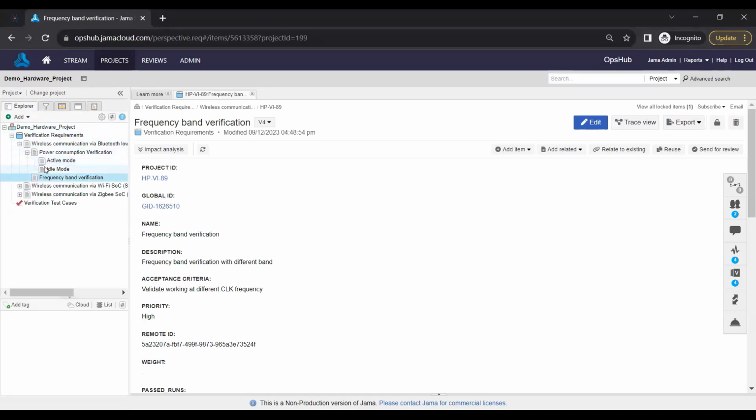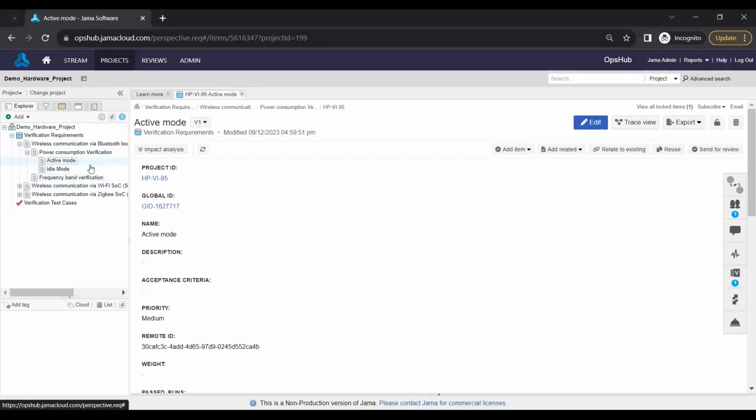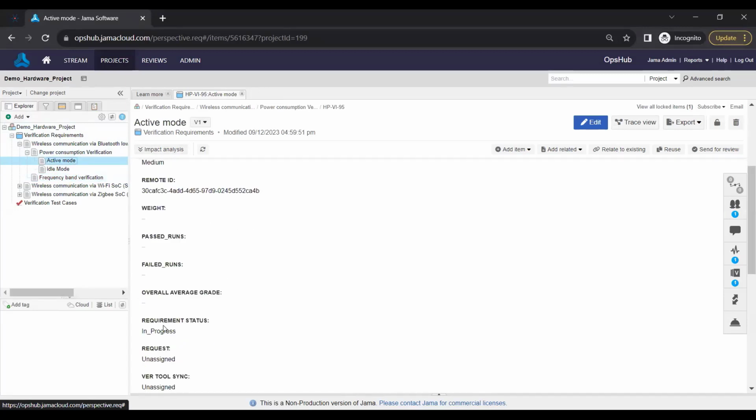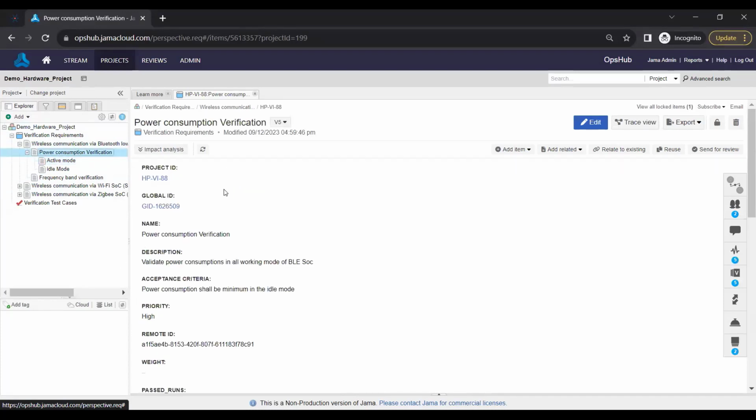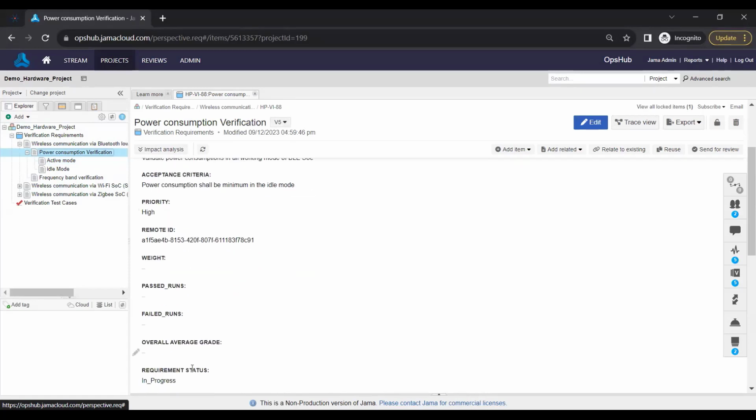So we can see that the subsections created at the Verisium Manager are now also available as a sub-requirement in Jama with the same details mentioned at the Verisium Manager side. We can see that in the requirement status, and we can also validate that the status update performed at the Verisium Manager is now available at the Jama side.